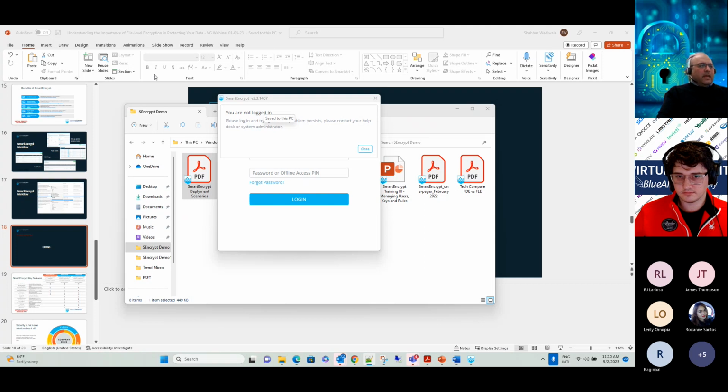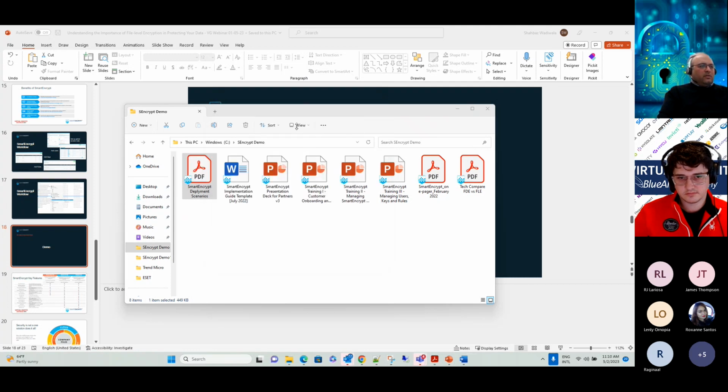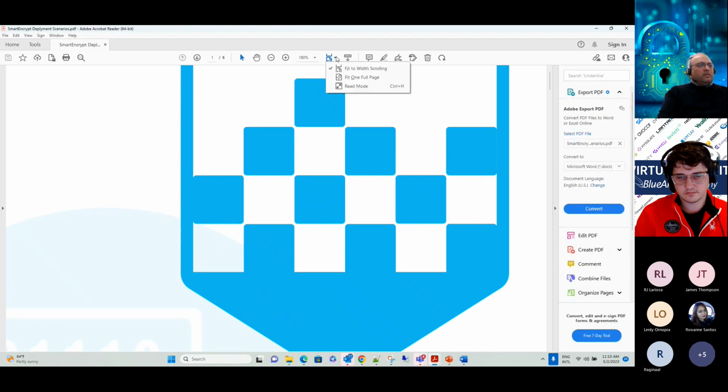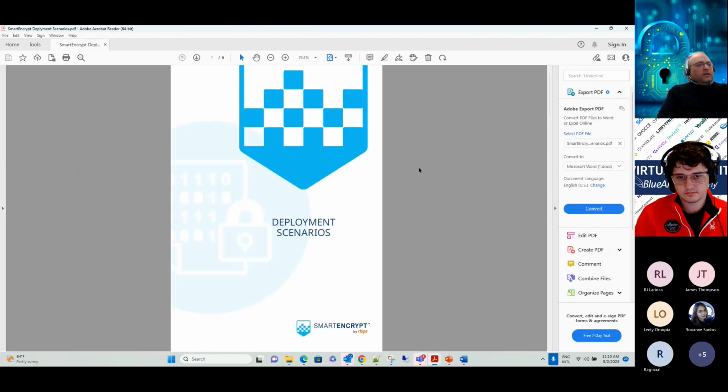It makes it pretty seamless, right? It's a matter of just using your existing AD credentials to log into the agent. And once logged in, it's a matter of just double clicking on the file, and the same process would result in an encrypted file being opened, right? So the user experience is pretty seamless when it comes to that, right?